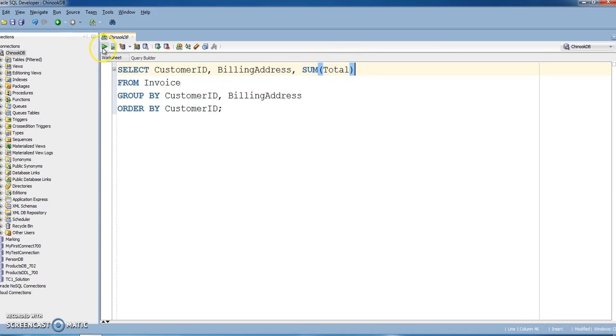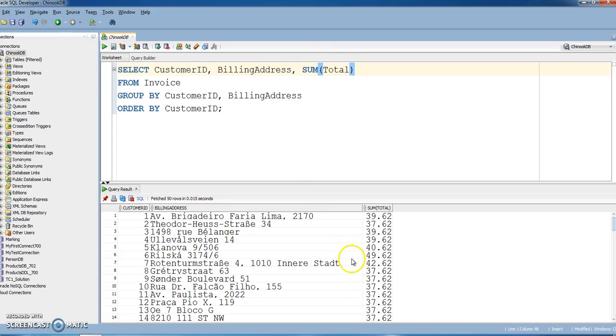Now when I run this, you can see I now have customer ID 1 and their billing address, and I now have the sum total of all of the total fields, all 7 of the records that met these other 2 criteria, and this is the sum of all of them. And you can see, because I have no where clause, this is actually going in and getting the sum for every single individual customer that is in the invoice table.